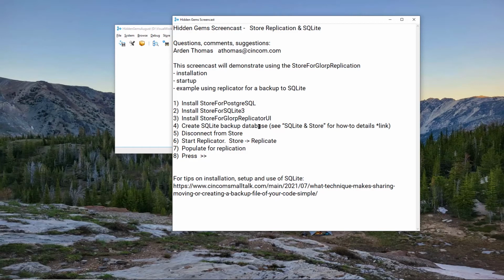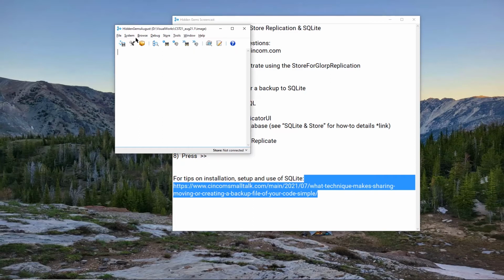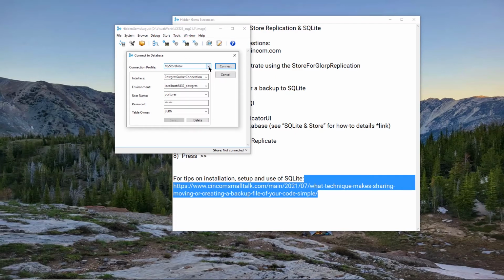Step 4, you'll create a SQLite backup database. Last time we covered this, and I've got a link here. We'll probably try to have an active link in the show notes, so you can go right to the last Hidden Gems about SQLite, which walks you through this. But what we can do here is say, connect a repository. This is my Postgres, but I'm going to choose a SQLite 3 connection. I'm going to use Arden for the name since it requires one.